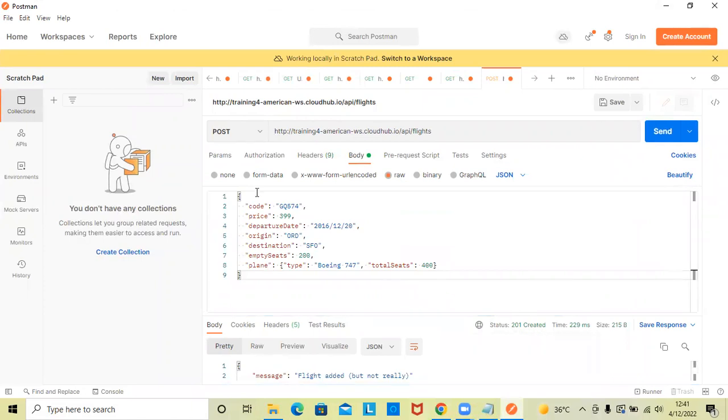I told you, whenever we send the request using the POST method and it runs successfully, we will get 201 Created with the message flight added but not really. It means this data has been added to our flights resource, but on a temporary basis only, not permanently.